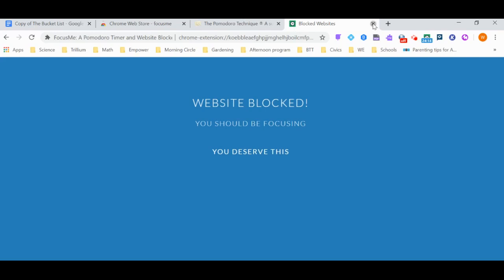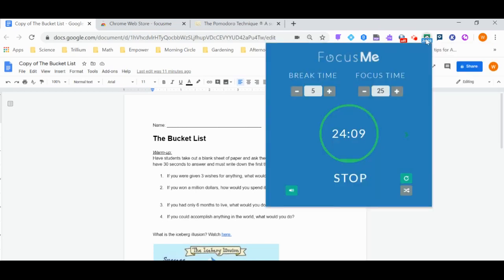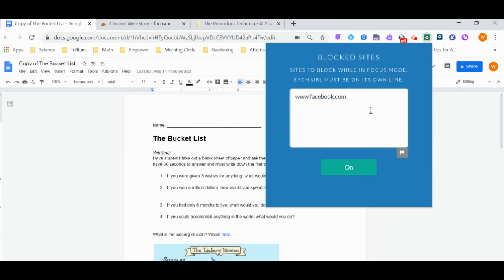So the unique thing about this is that the student does have control over this, because a student could easily go and say, this isn't working for me. They could stop it, and then they could go in and they could remove that website so that they could do whatever they want. But this is a great teachable moment and an opportunity to talk to them about self-regulation as well.